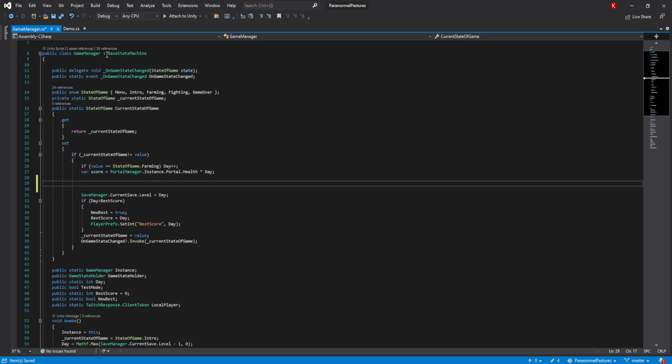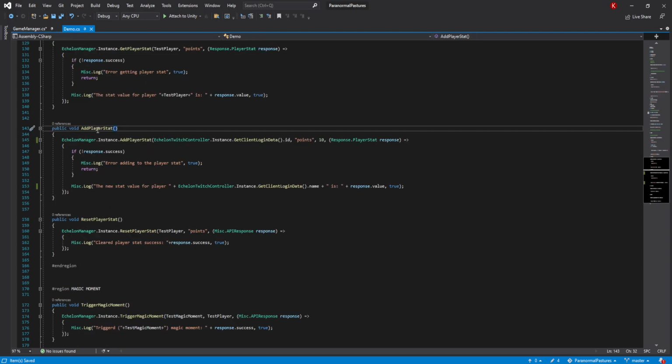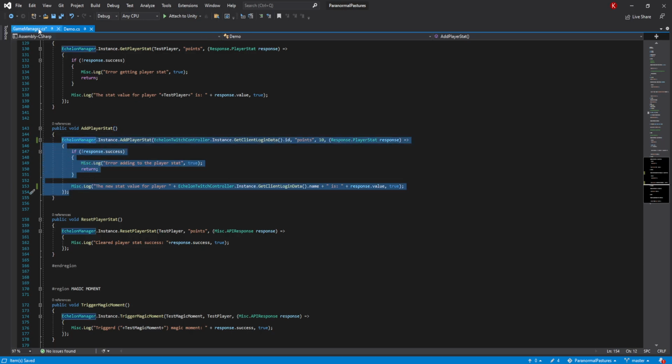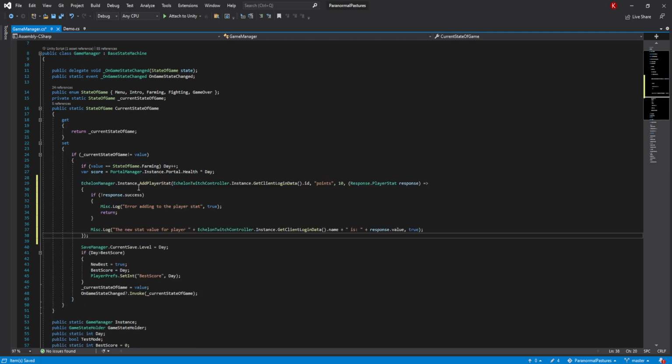So I'm just going to insert here this one call, add player stat. Now, add player stat is the most powerful call in the entire SDK, and that's because this is going to determine the order of the leaderboard. So I'm going to just paste this here. This uses the logged in player's token. And instead of sending 10 points, I'm going to send score. And at the beginning of the game, the portal starts with 99 health.